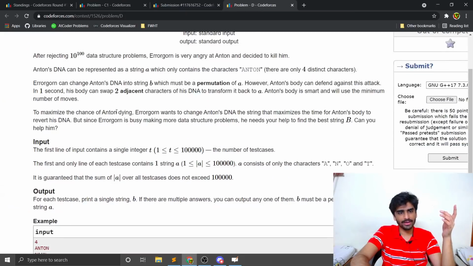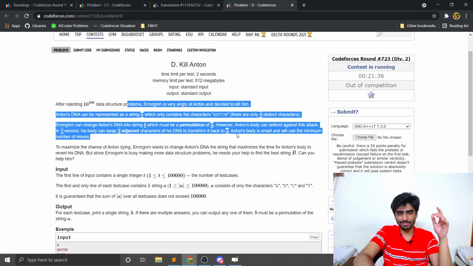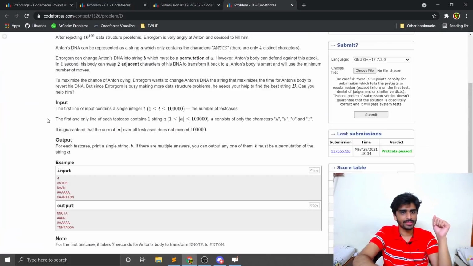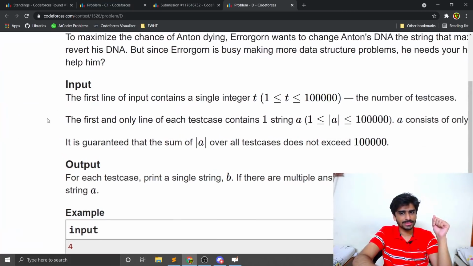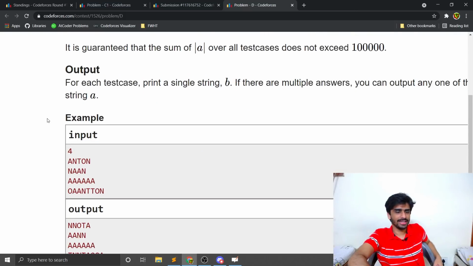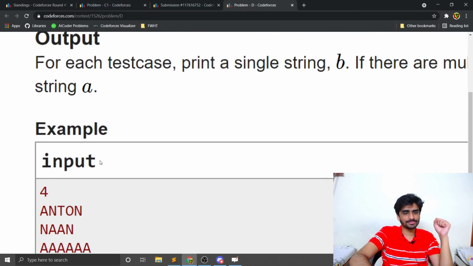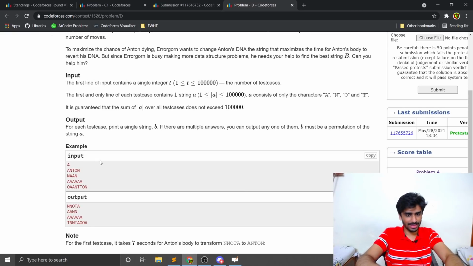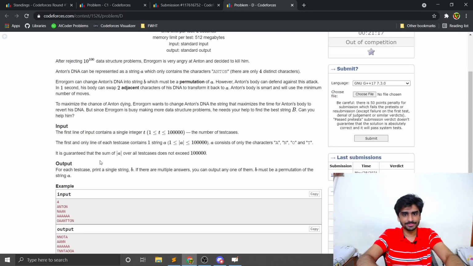And Error Gone actually wants to kill Anton because he's rejecting a lot of problems. And I can understand his pain. But yeah, anyway. So spoiler, but whatever. Yeah, I'm actually making a contest right now, but anyway. So yeah, don't make much fuss about it. Like, I don't know, maybe it can get cancelled if my problems are really nice, but whatever.